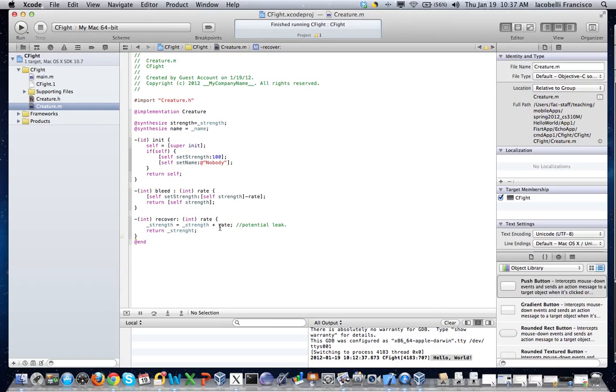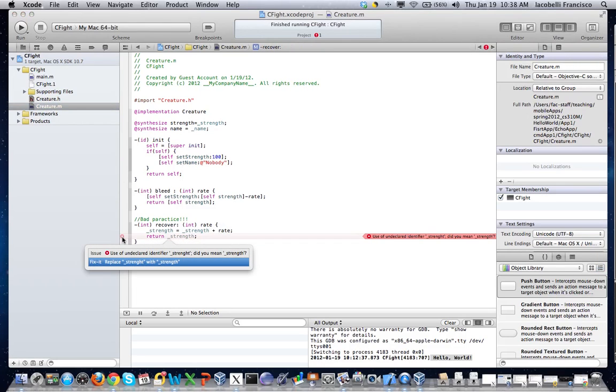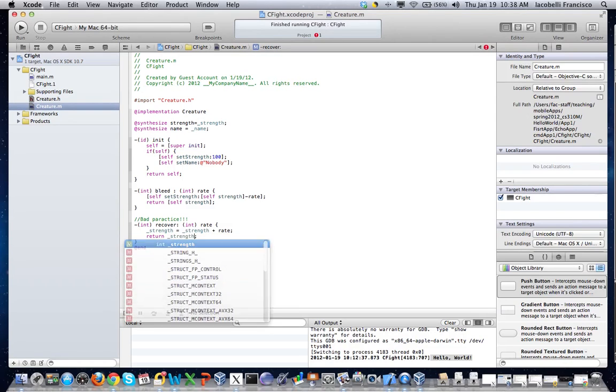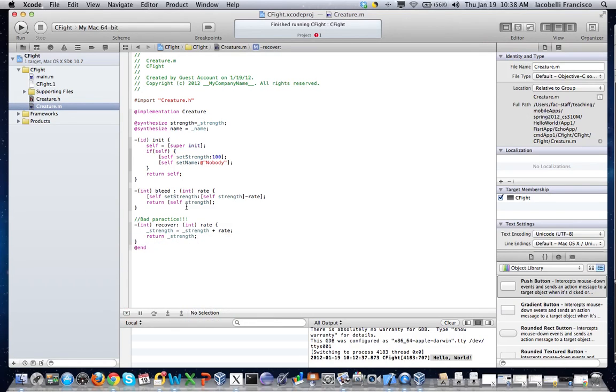Again, this is bad practice. I'm going to change the comment here: bad practice. So I'm going to return strength. And why is it that it's not allowing me? Oh yeah, it's a typo. So I'm just going to let it complete it. Okay, strength. Now I can compile this. Of course, it's still going to print hello world because that's all I've done.